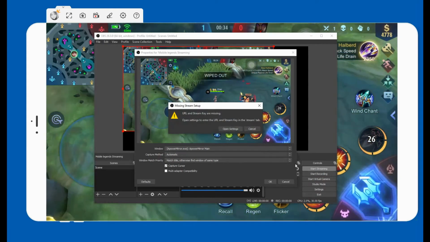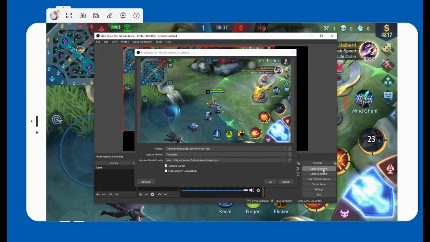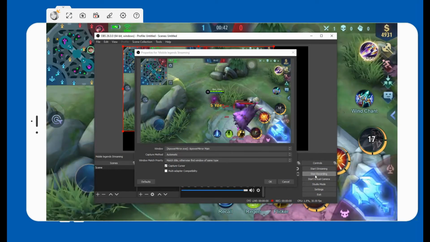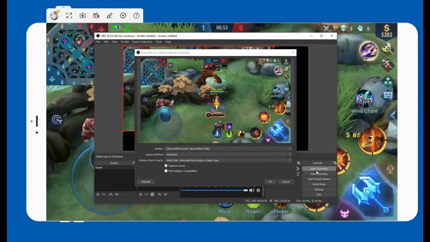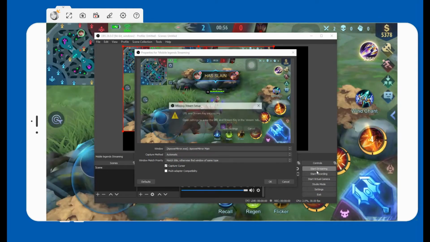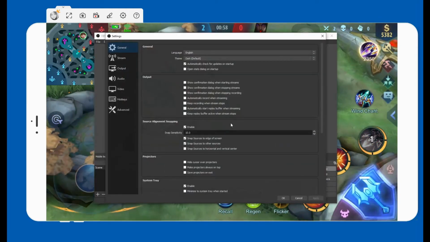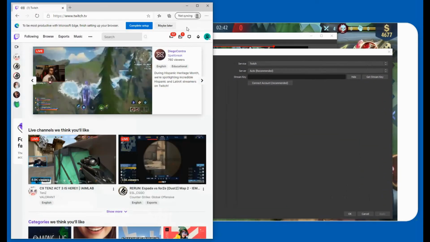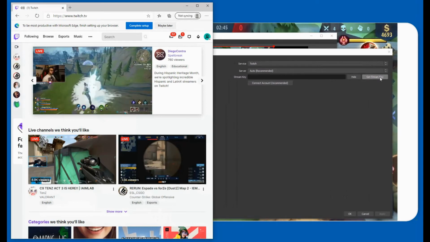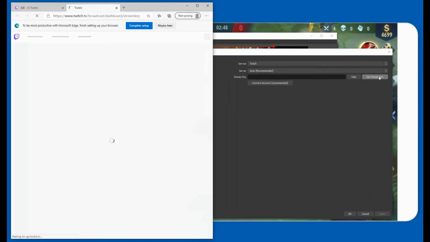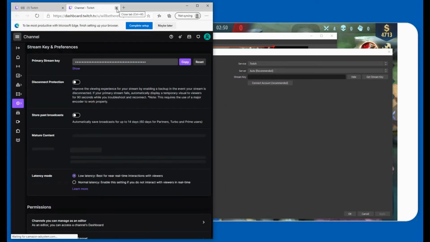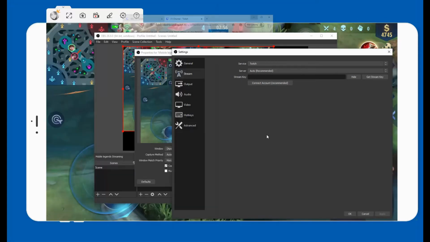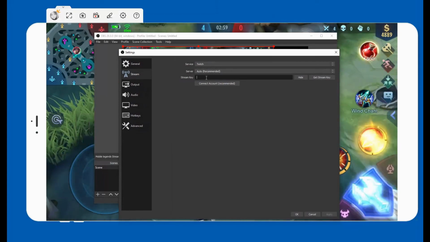The screen will then prompt you to enter the stream key. To get your stream key, just go to your Twitch account and find it, then open settings from OBS. Copy the stream key from Twitch, then paste it in the stream key field in the settings of OBS. Finally, click on OK.